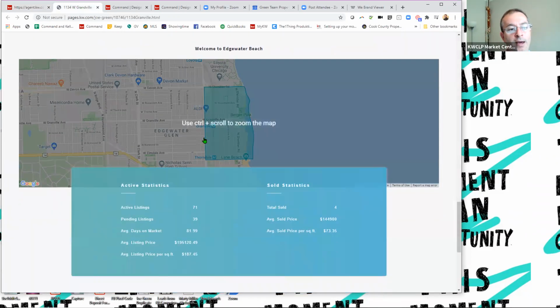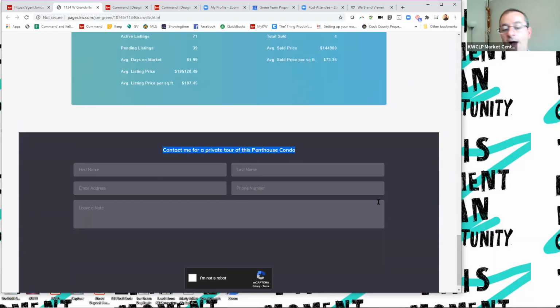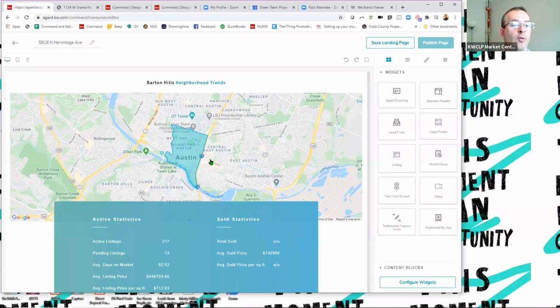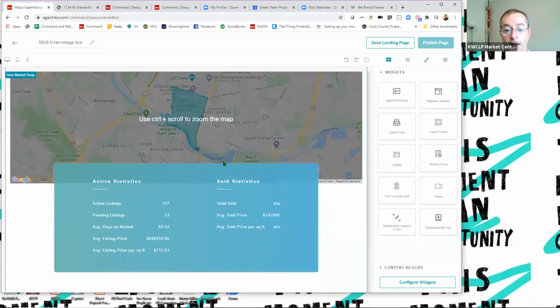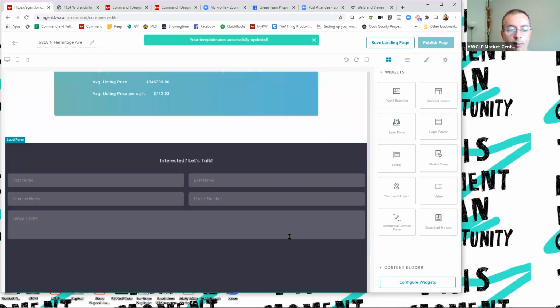Okay, so now we're going to come back here. After the neighborhood, we have a contact-me type informational lead generation widget. Which one looks like it talks about lead generation? It's the one that says lead form. So we're going to grab and drop this below. You saw the green line. It was really quick. You want to go below the line, and it says, interested, let's talk.